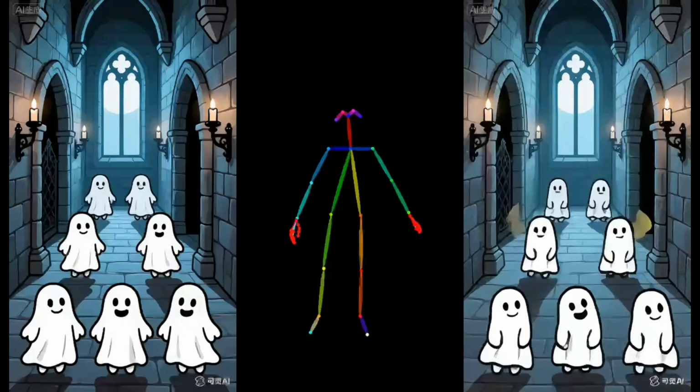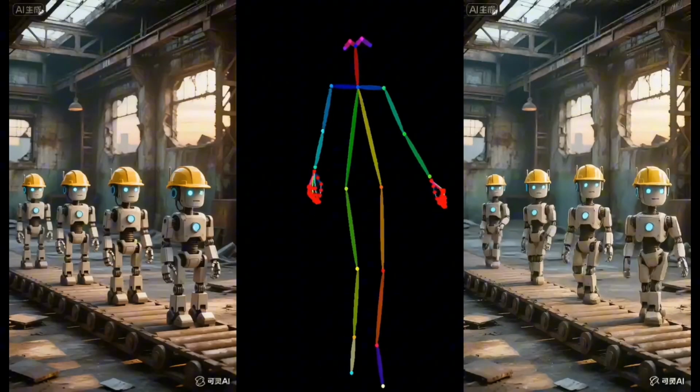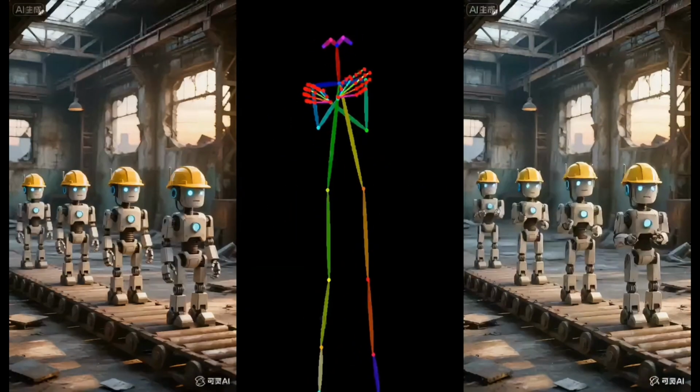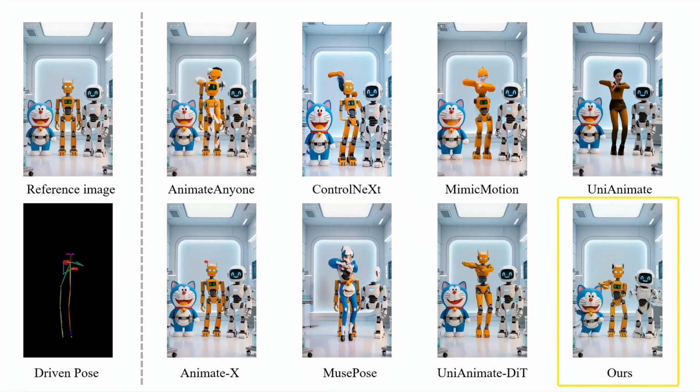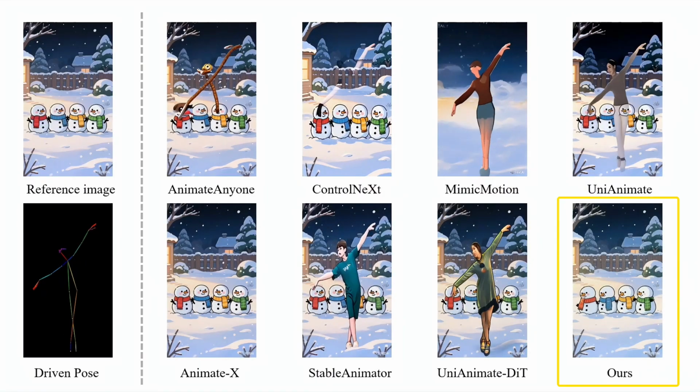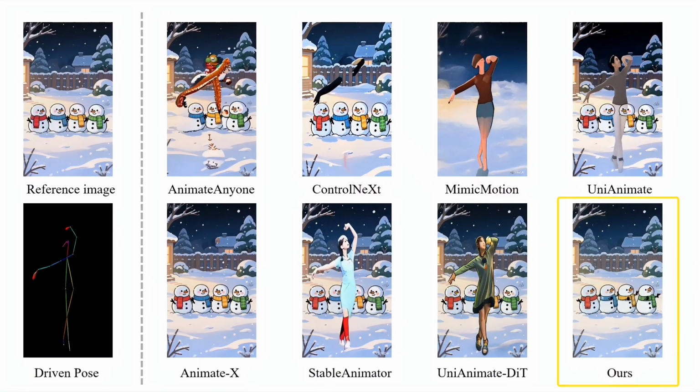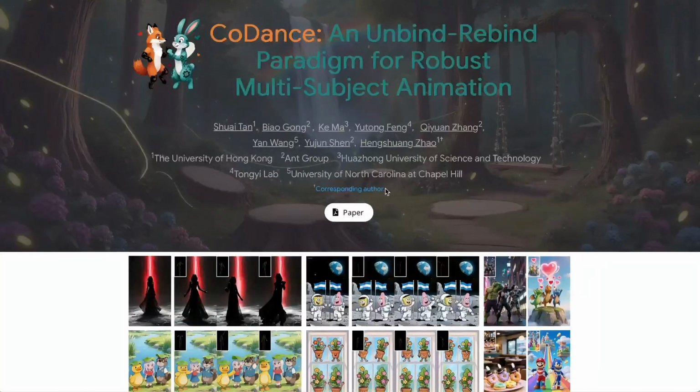Finally, you get full multi-character music videos, long shots where nobody drifts or glitches out. On the comparison grid, other methods drop or distort characters, while CoDance keeps the entire crew aligned and in frame. The paper is live now, with code and weights listed as coming soon.